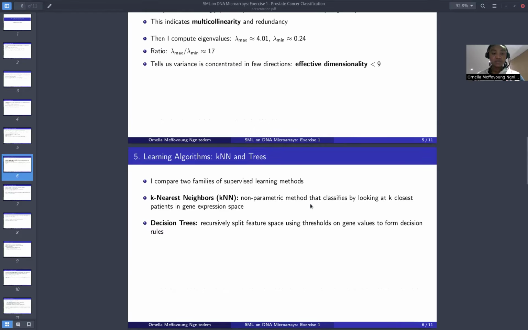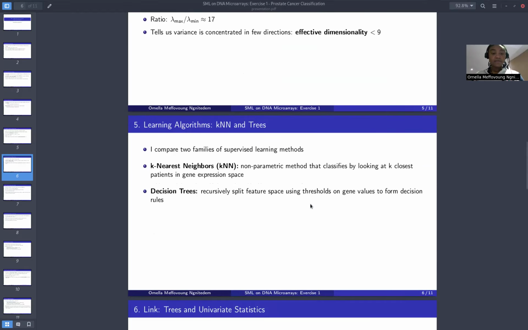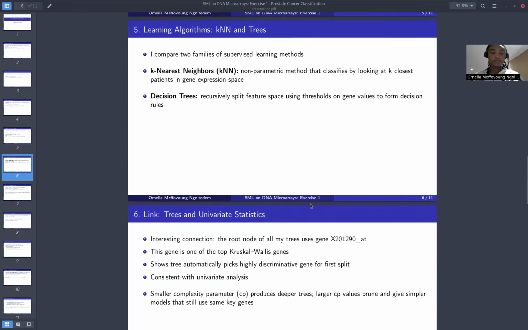About the learning algorithms, we used KNN and trees. First, we compared two families of supervised learning methods. We have KNN, a non-parametric method that classifies by looking at the K closest patients in gene expression space. After, we have the decision tree, which recursively splits feature space using thresholds on gene values to form decision rules.